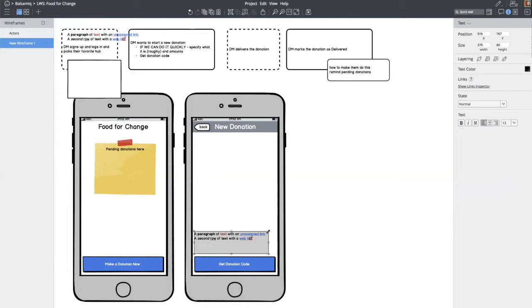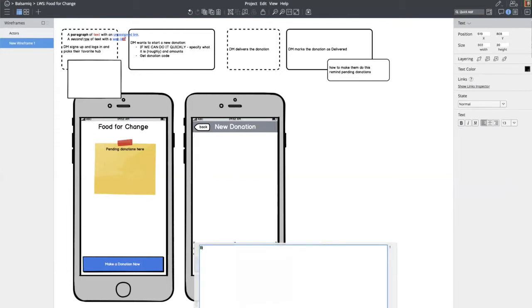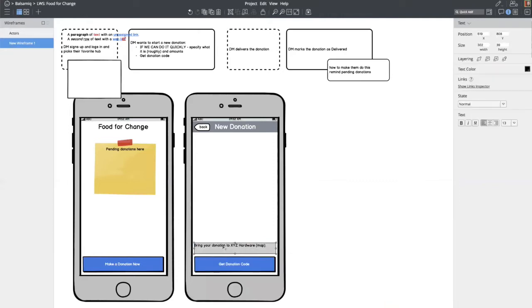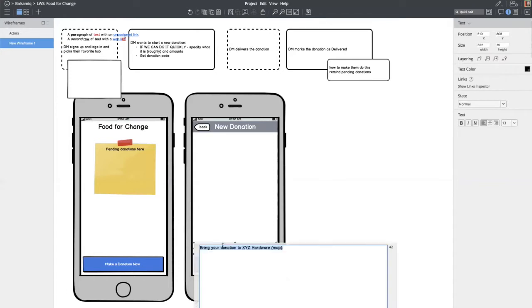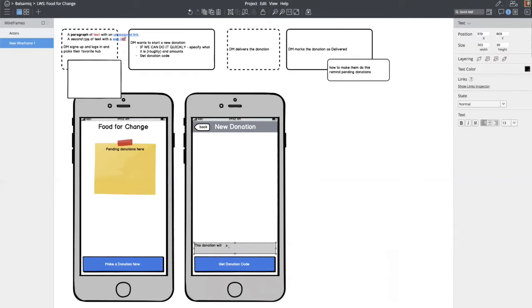Here we should tell them where to bring it. Bring your donation to XYZ hardware, map. No, not yet. They do that when they get the code. But because this, we could say this donation will... I'm trying to think whether we should tell them where it's going to go now, or if they only have one place they're already selected. Maybe they don't need to know, right?